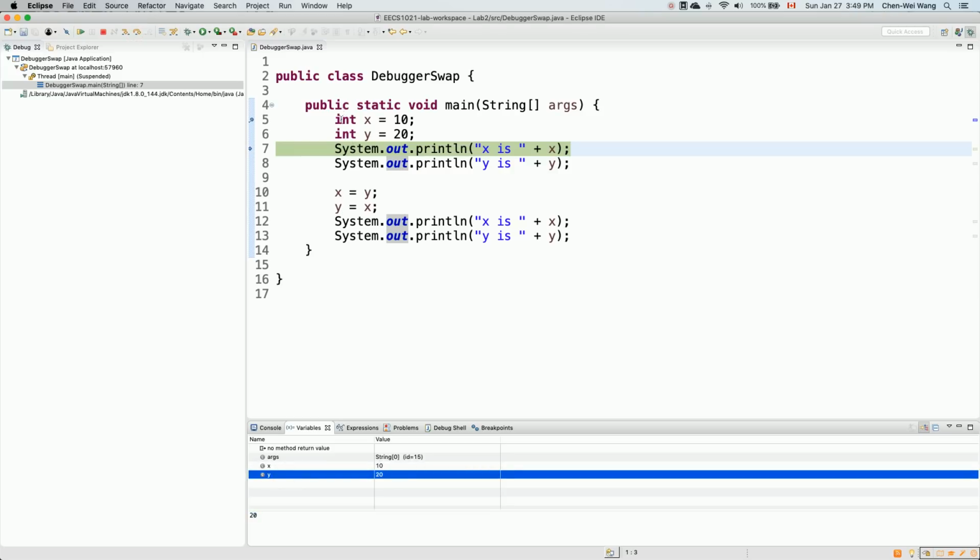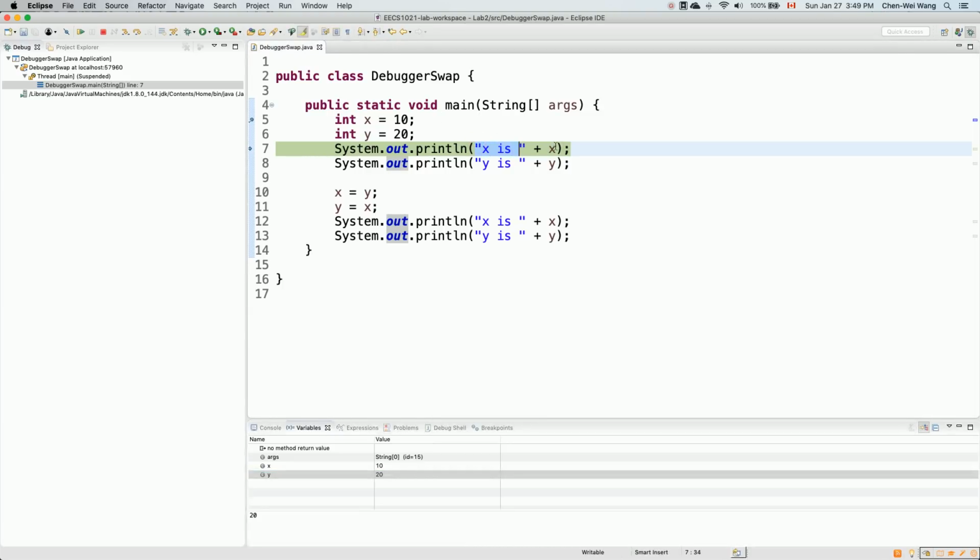So now we are at the point right before we try to execute line number 7. Let's try to predict what's going to happen. You can see this is a string literal over here, and this is a variable.